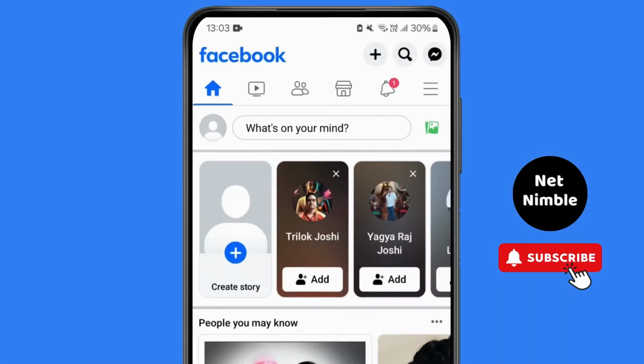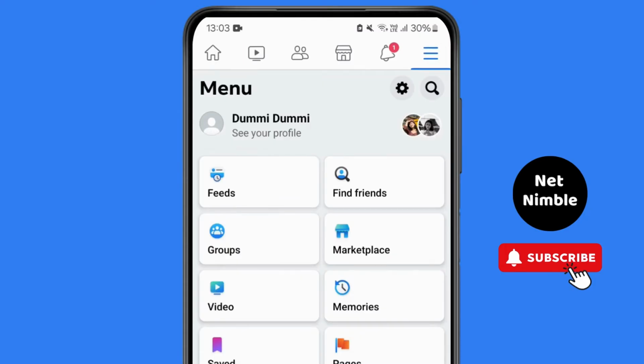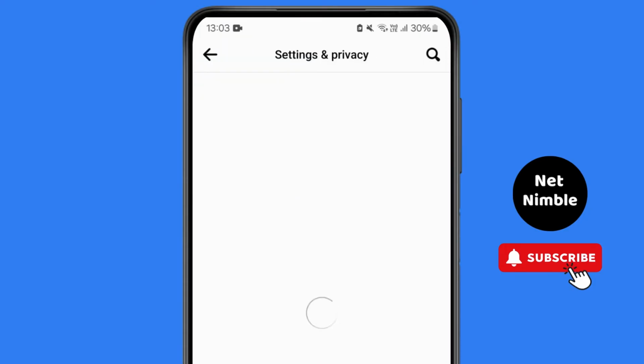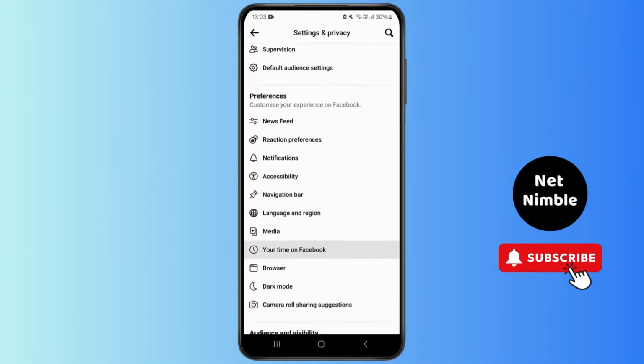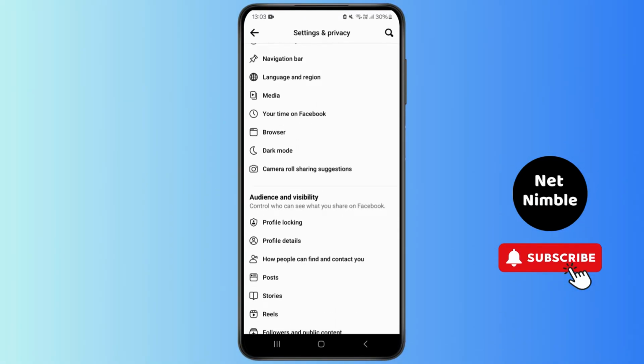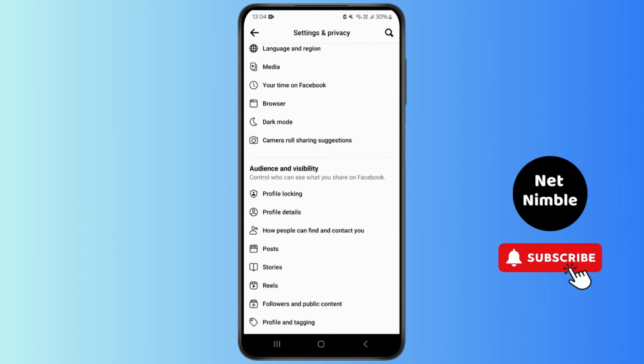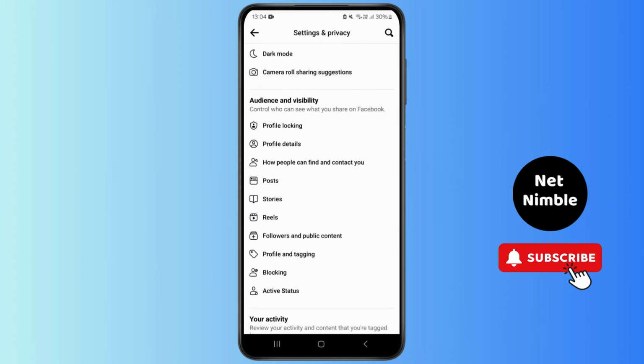After that, you will see an interface, and on the top right side you will see three vertical lines right there. Tap on it, tap on the gear option, which is also the option of settings, and now scroll down and you need to search for the option of audience and visibility. On the audience and visibility option, tap on the option of active status.